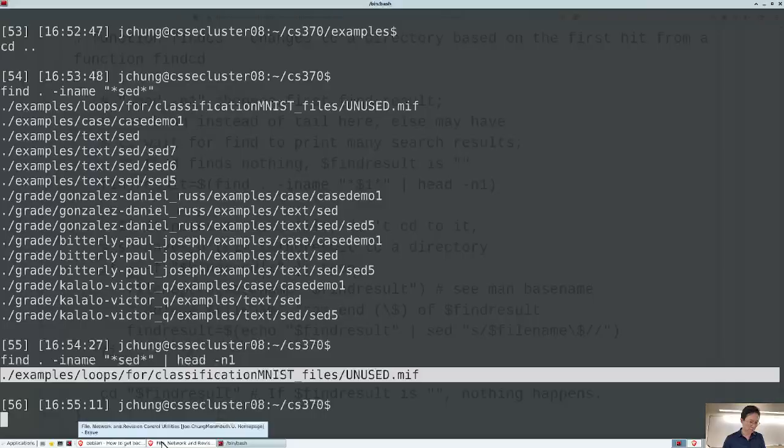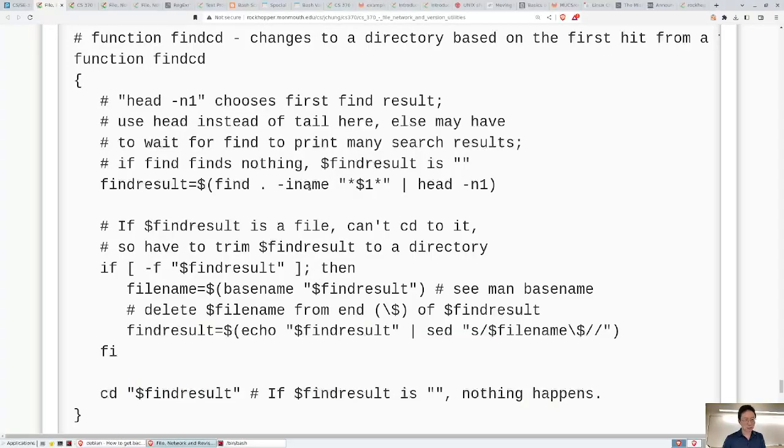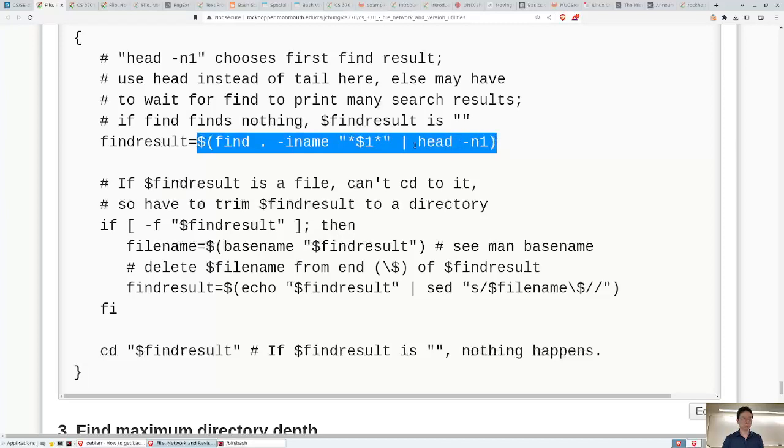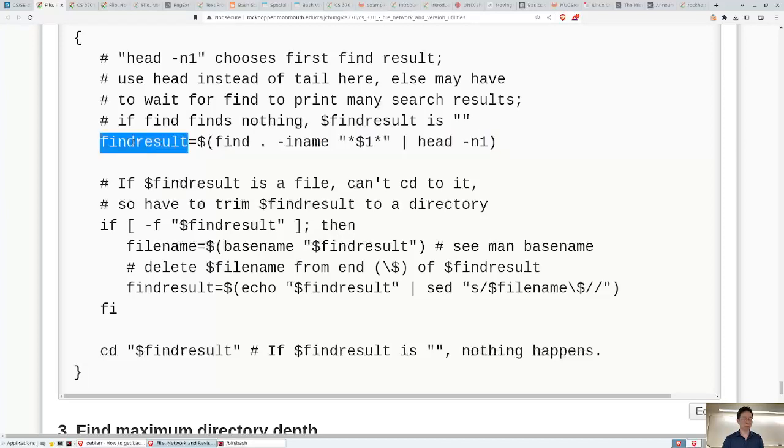I only need the first find result. So that's what this is gonna contain. I'm gonna assign it to find result. Okay, so this is a command substitution, which gives me one file name or one directory name. I assign it to find result.